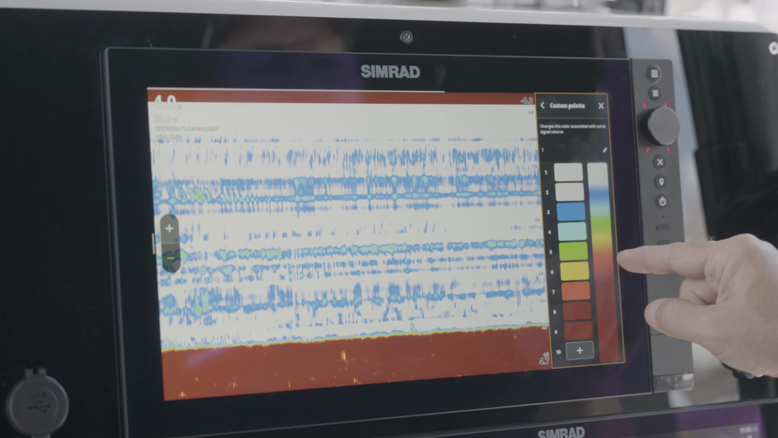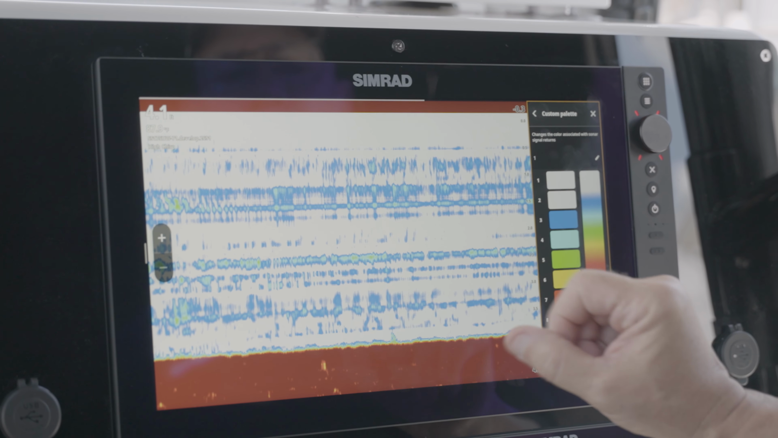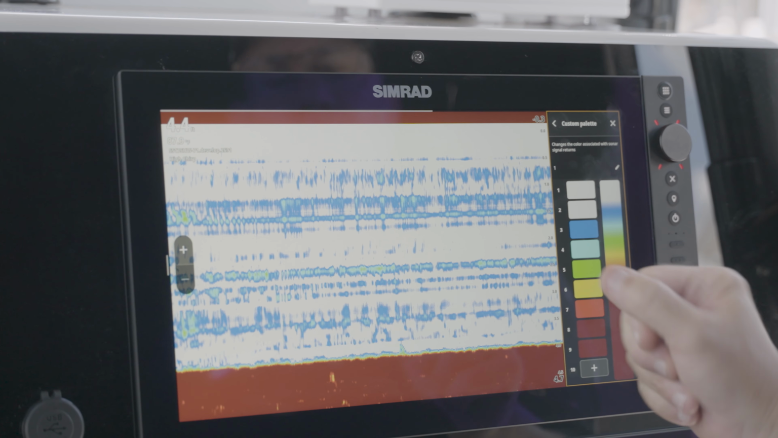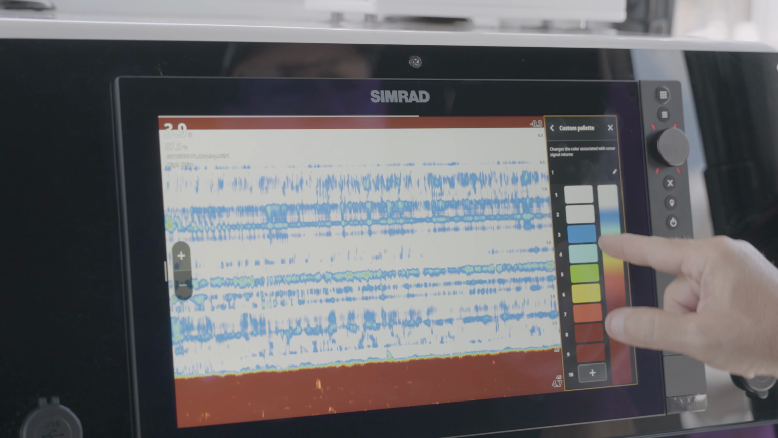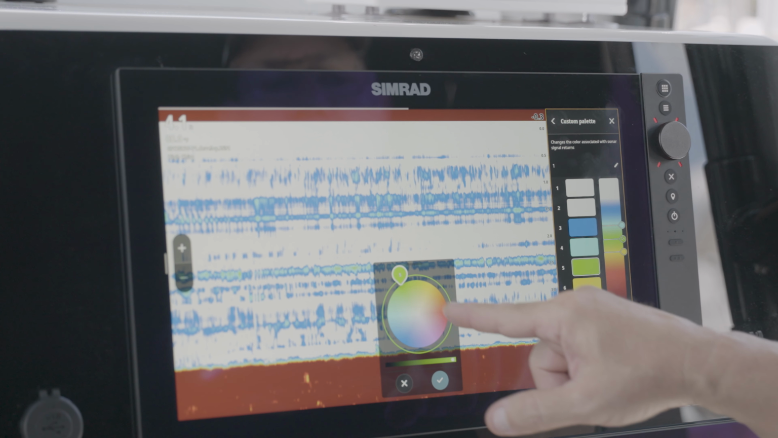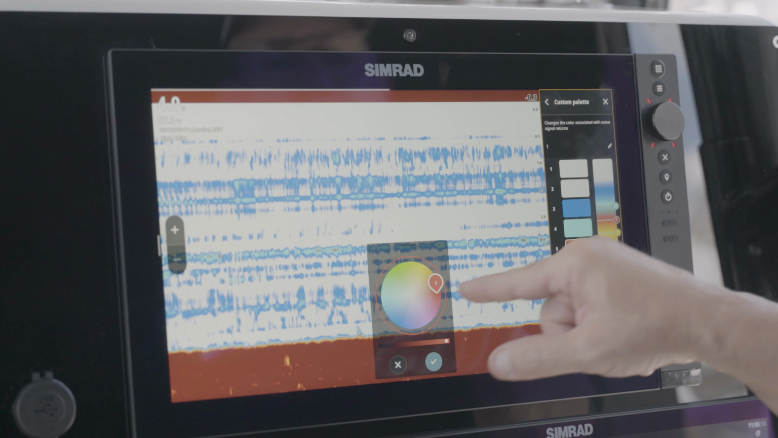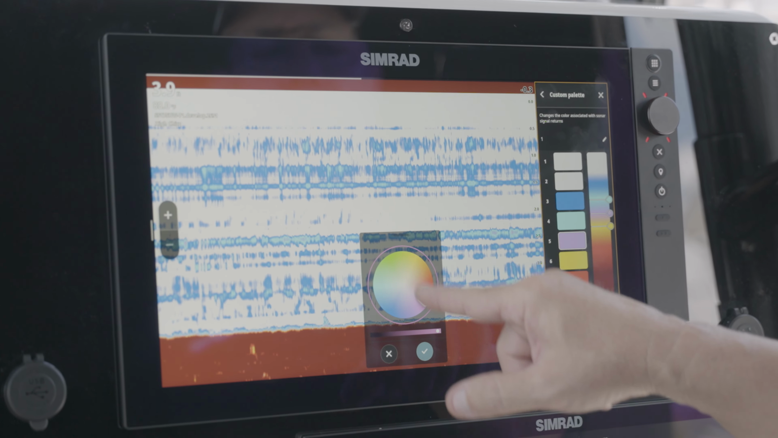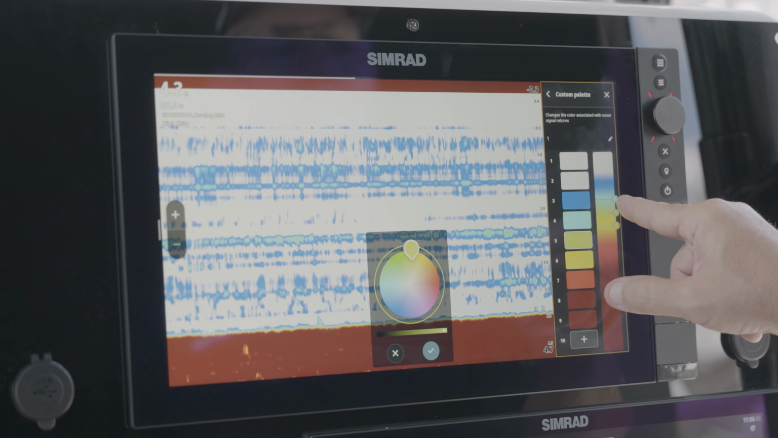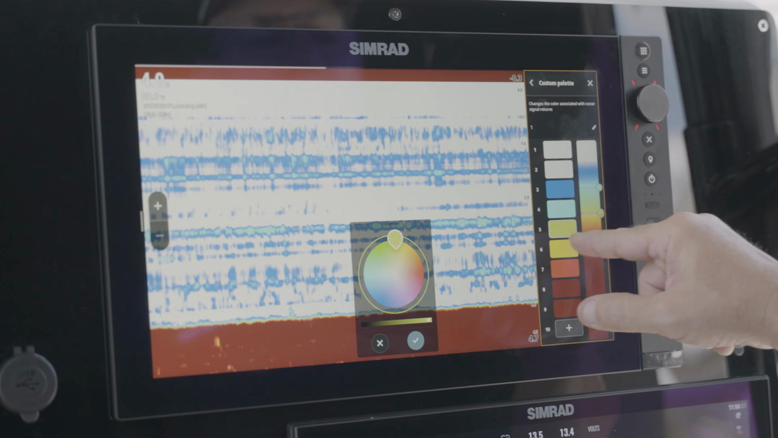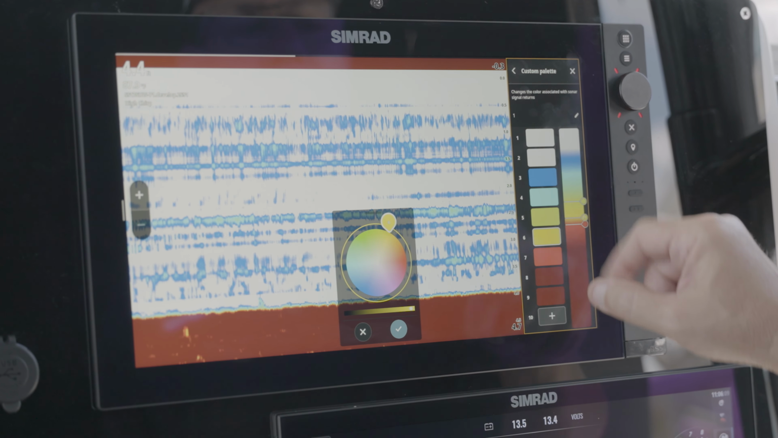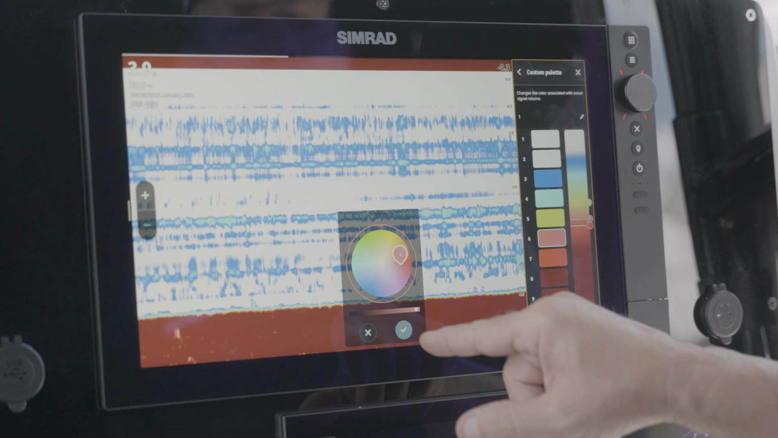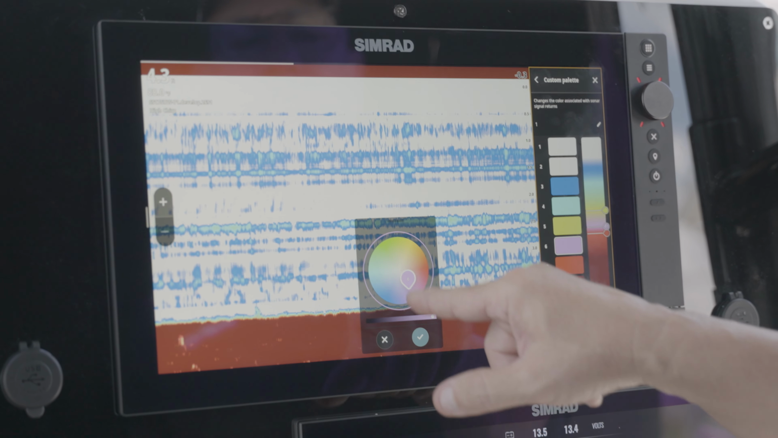This allows us to change up some of the imaging or some of the returns that we get from our Sonar. So if we want to make this a little bit darker with some of these returns, I can use this color wheel to change up some of the colors. And I can also adjust them to come in at whatever depth or color presentation that you might like.